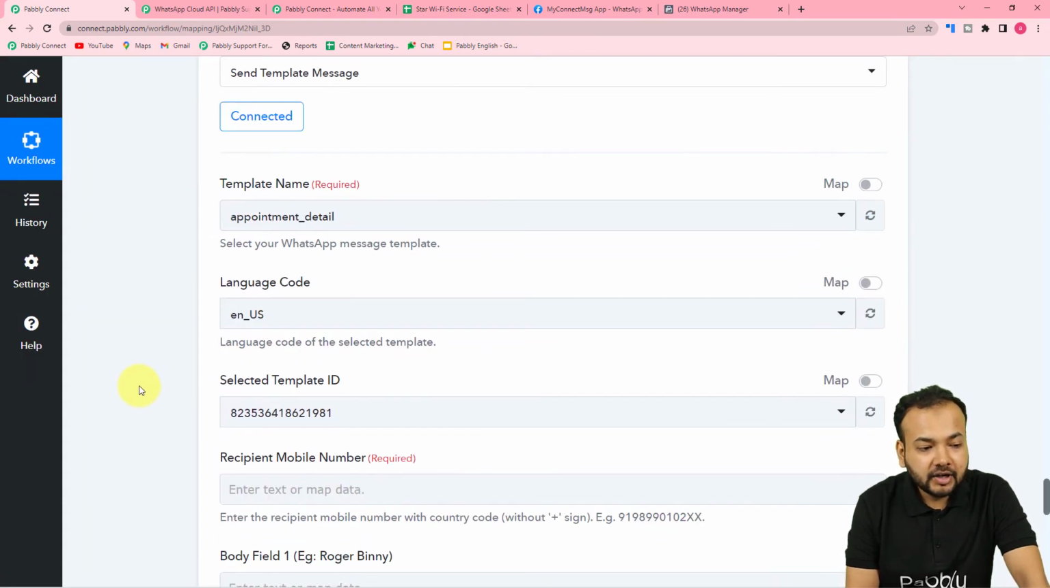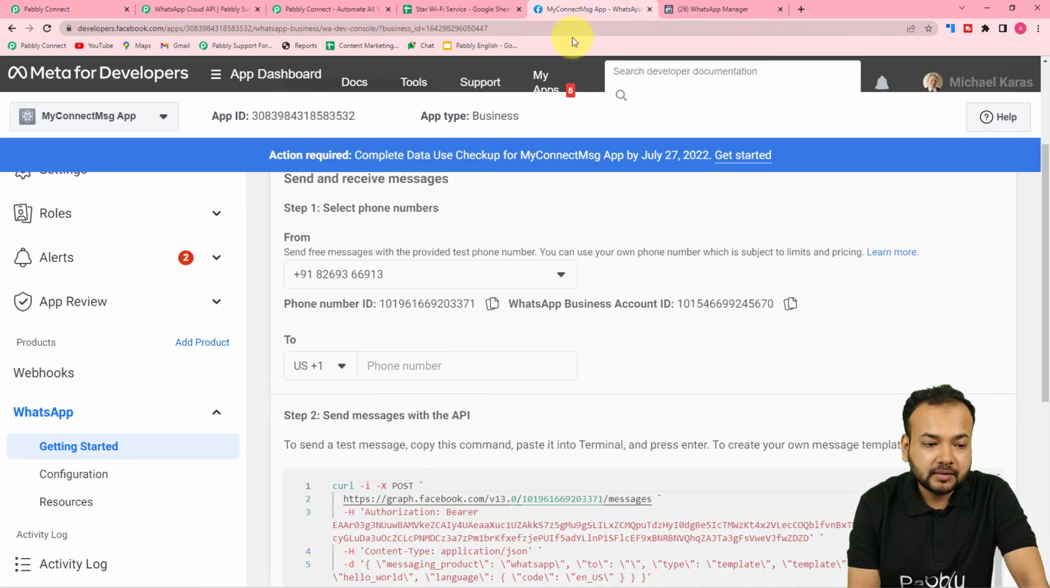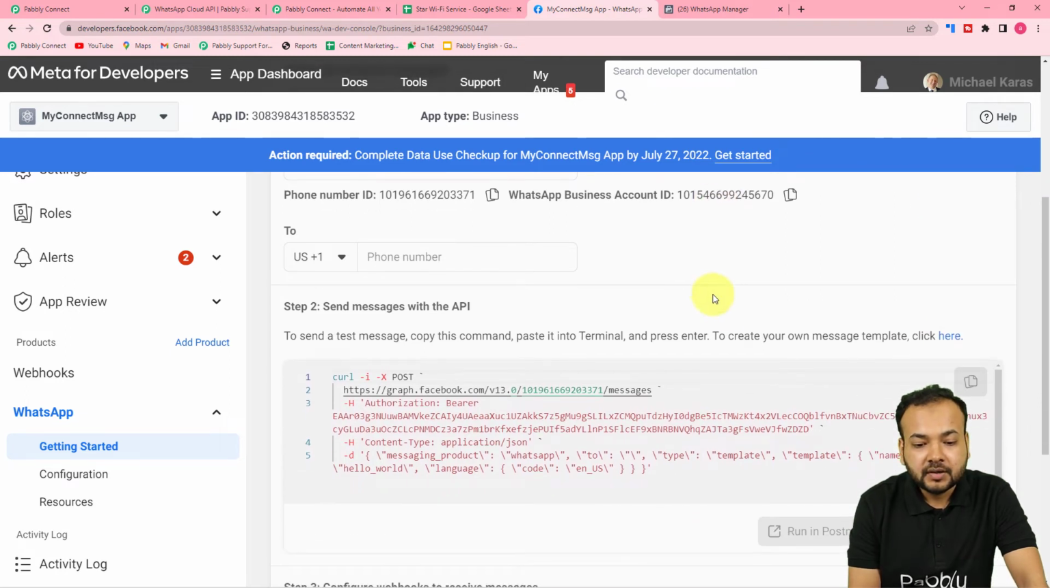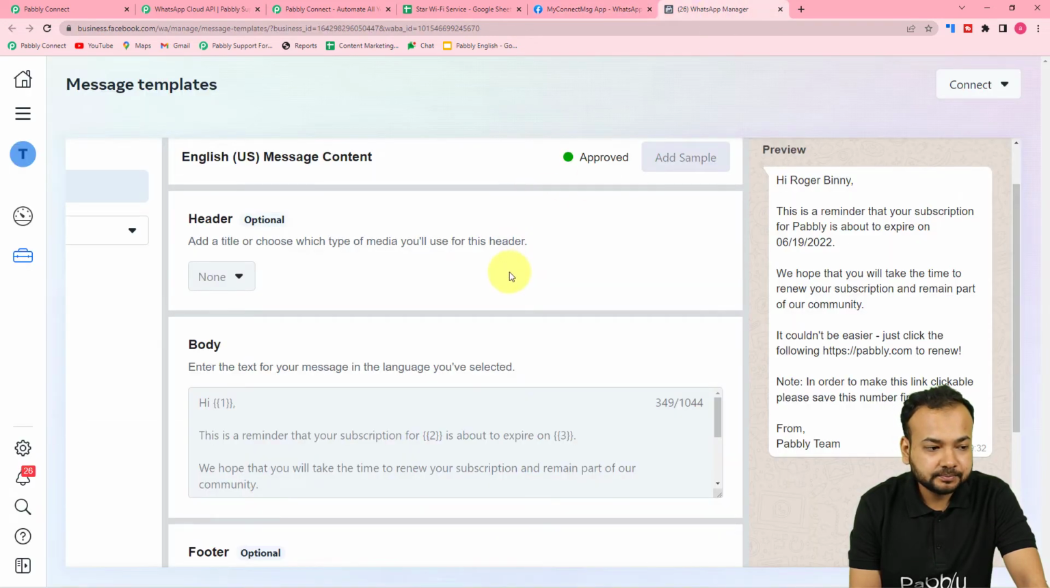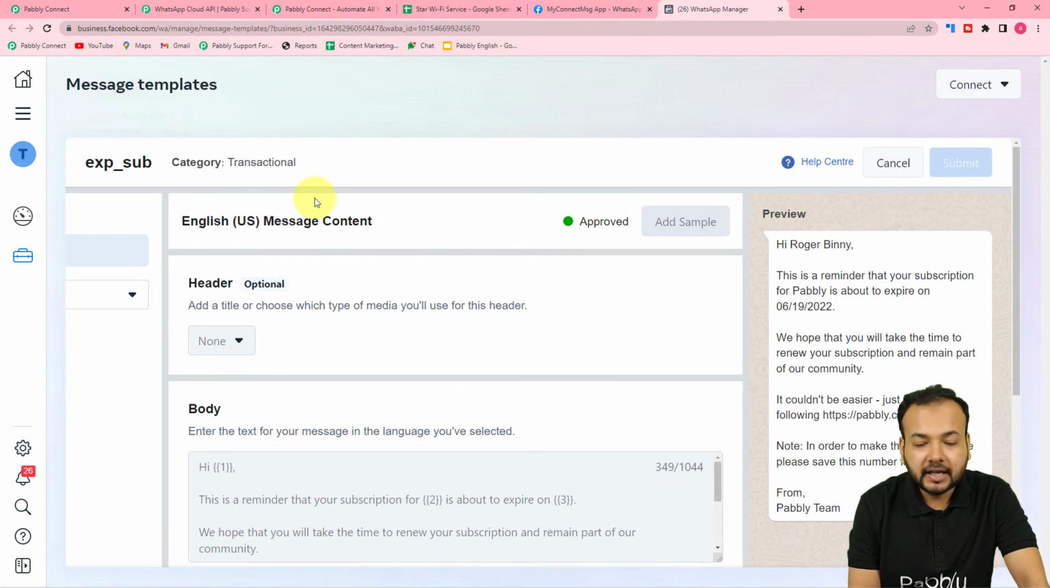And guys, here you have to select your message template. Message templates are nothing but the standard predefined message structures that you need to create before sending messages on WhatsApp. You can read here, to create your own message template, click here. When you click on this here word, you will reach the template creation page, and here I have created this template.